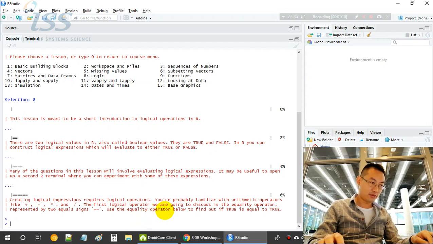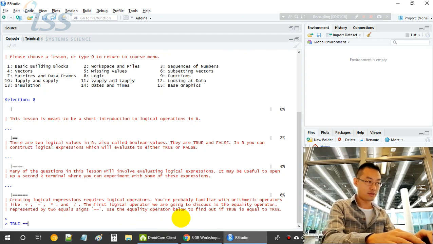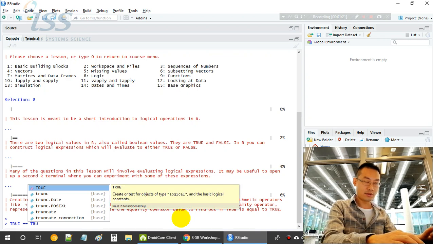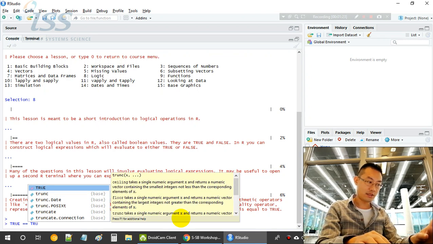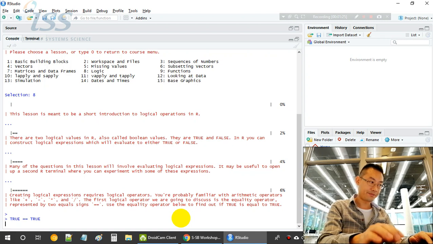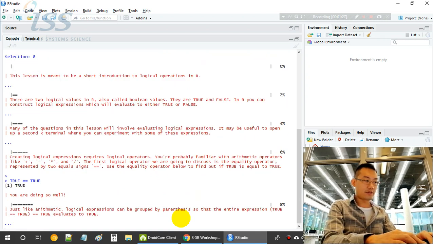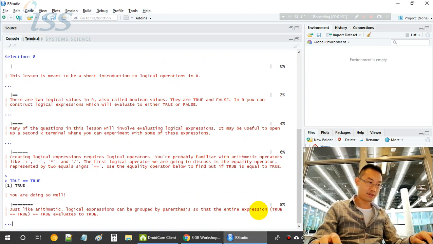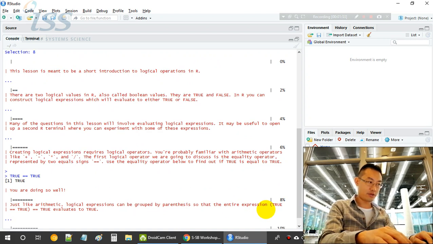Okay, we use the equal equal below to find out whether true is equal to true. True is a reserved word. When you are typing TRU, it auto completes. True is a reserved word. True equals to true is true. So the entire expression equals true.